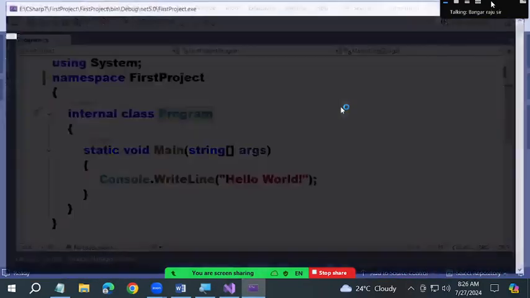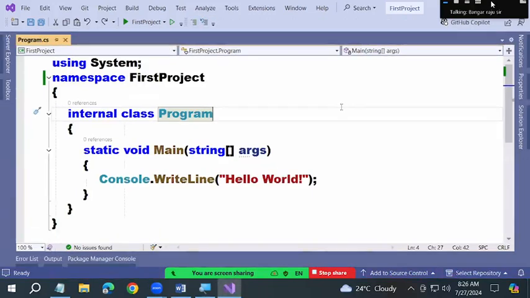What happened? It opened, printed the output, and closed off the window. So I'm not able to see the output. That is the difference between F5 and Control F5.